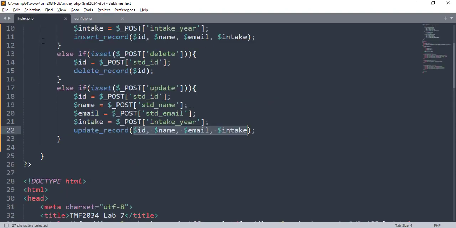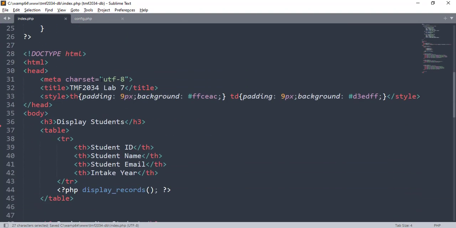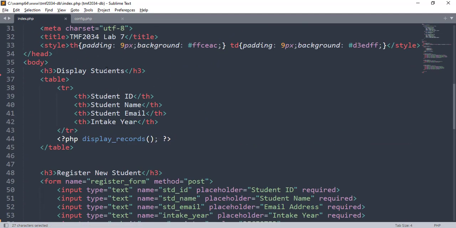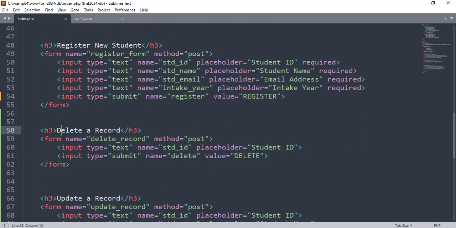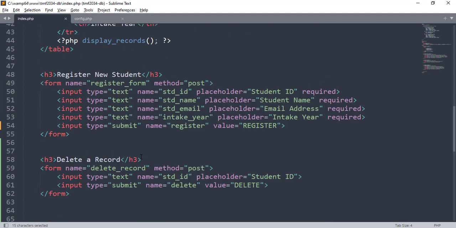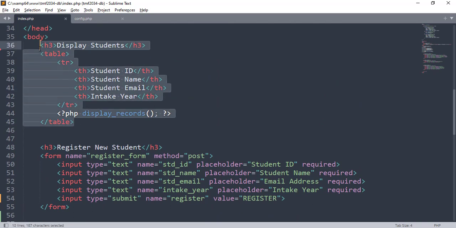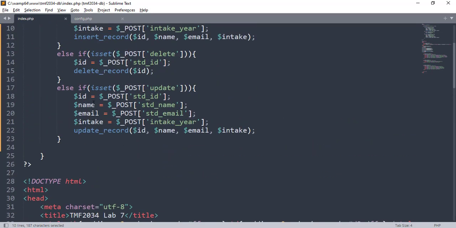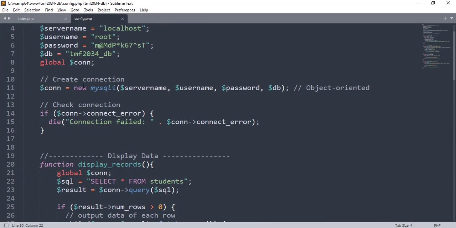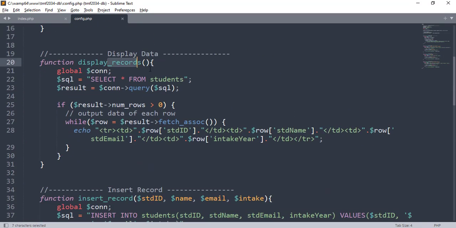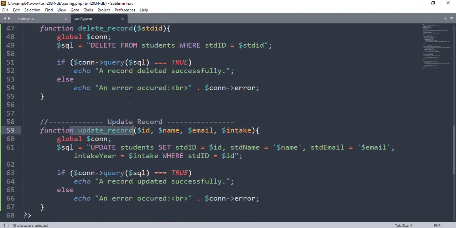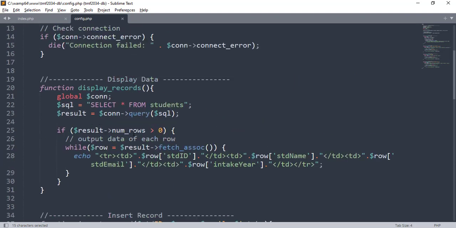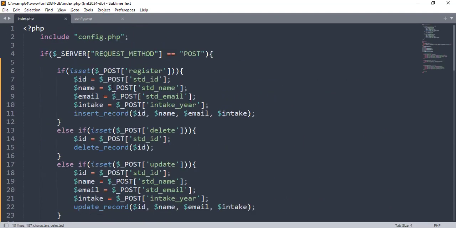You can see here we created the HTML file that we have. In this file we have 3 different forms, one form to register new students, one form to delete, and another one to update. And all of this one is not a form, this is just a table format to display. And then we have 4 different functions. You can see here we have one function to display data, one function to insert, one function to delete, one function to update the record. And then we just call every function and then we execute our queries directly.